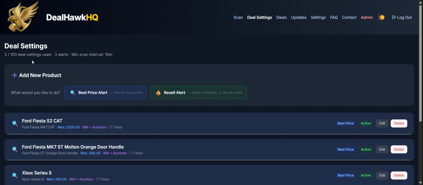In deal settings, you have two types of alert: a best price alert and a resale alert. The difference between the two: best price alert, you're just looking for a product at a certain price or lower than a certain price. Pretty much all it does. So then it will find you and alert you as those items are located. Resell alert is where you want to resell the product. So you're not necessarily looking for a specific price. You're looking for an item you can buy and resell for profit.